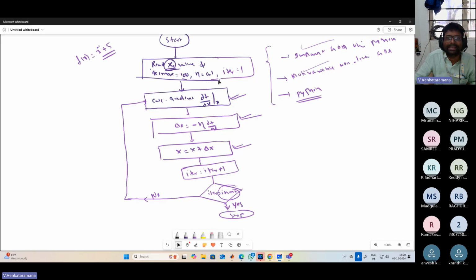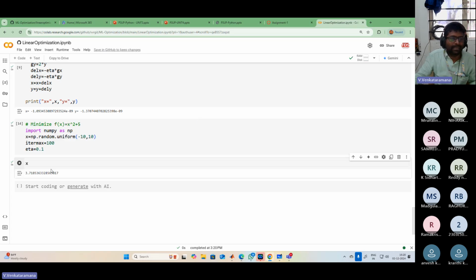So what will be the next step? Calculate the gradient, right? First, I want to calculate the gradient. grad, gradient equal to. So what is the gradient of x square plus 5? We know 2 into x. So 2 multiplied by x. So gradient of x square plus 5 equal to 2 multiplied by x.